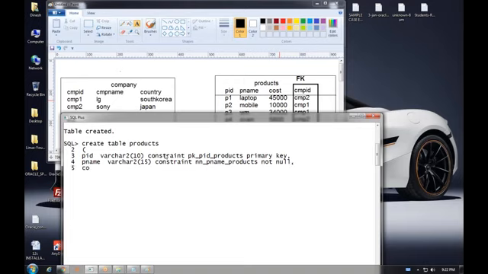Cost of the product, it's a number of 8,2. It is also not null. Constraint NN cost, product table, not null. Completed. PID, P name, cost, but we need one more column, that is company ID, CMP ID.